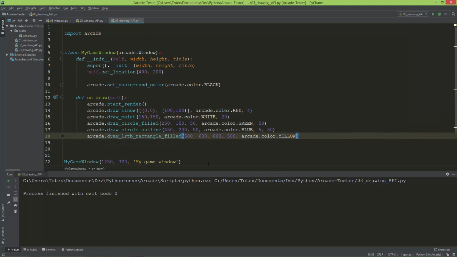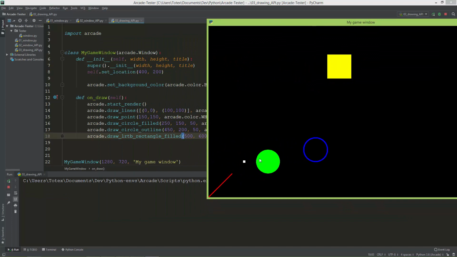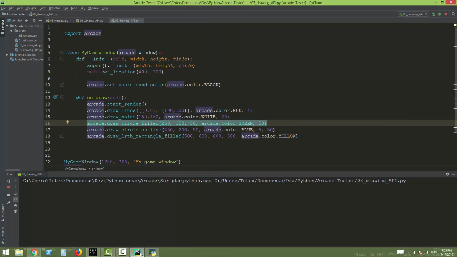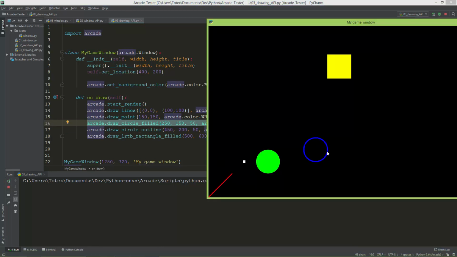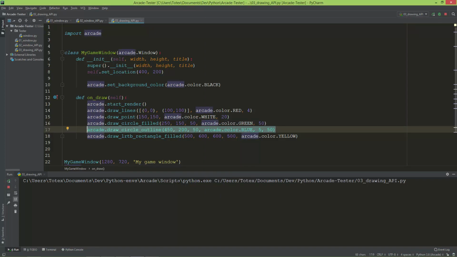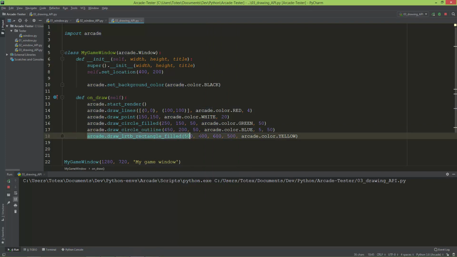Off screen I added some other drawing commands: draw circle filled, draw circle outline, and also draw LRTB rectangle filled. If I run it, now we have a filled circle, filled with this green color, so here it is. And here we have a circle with just an outline, so here it is. And also a rectangle here. So this is the last draw call.